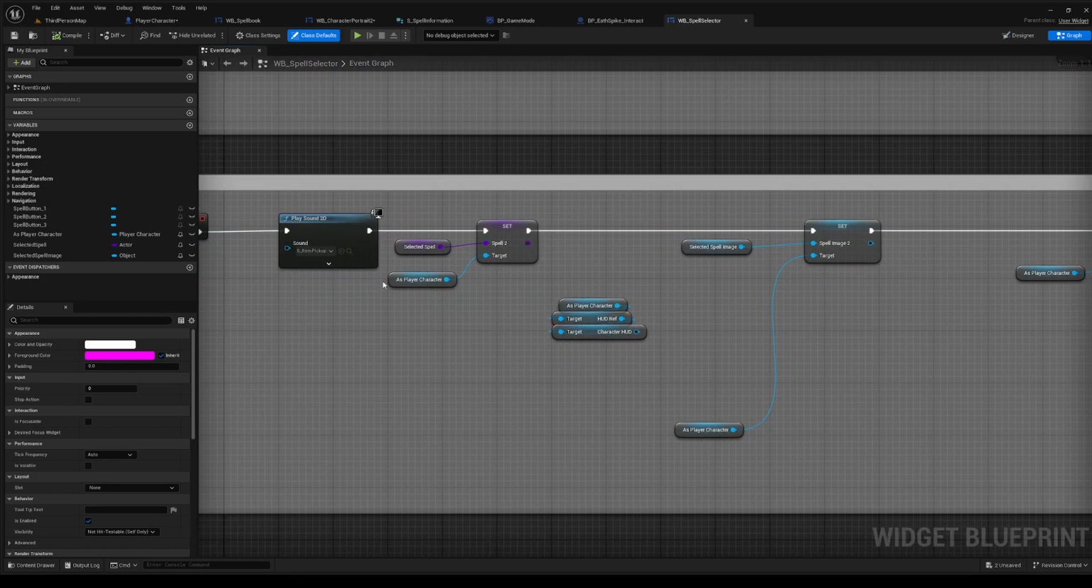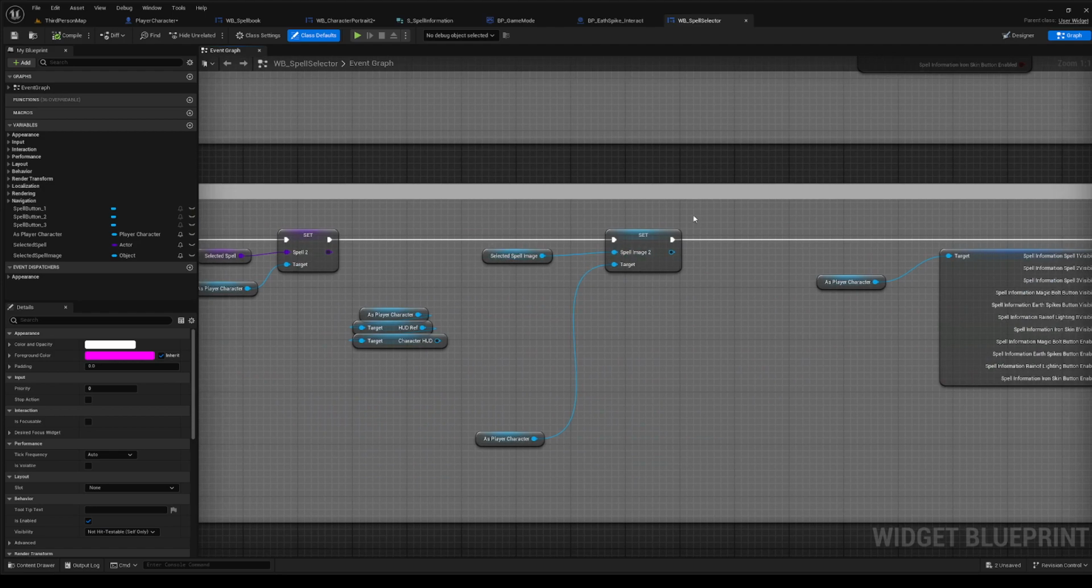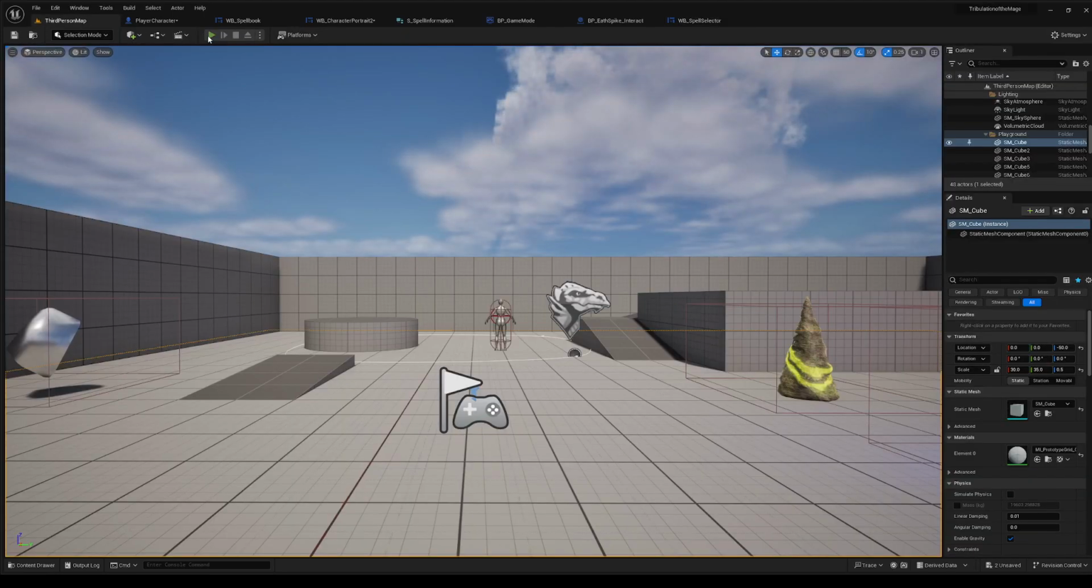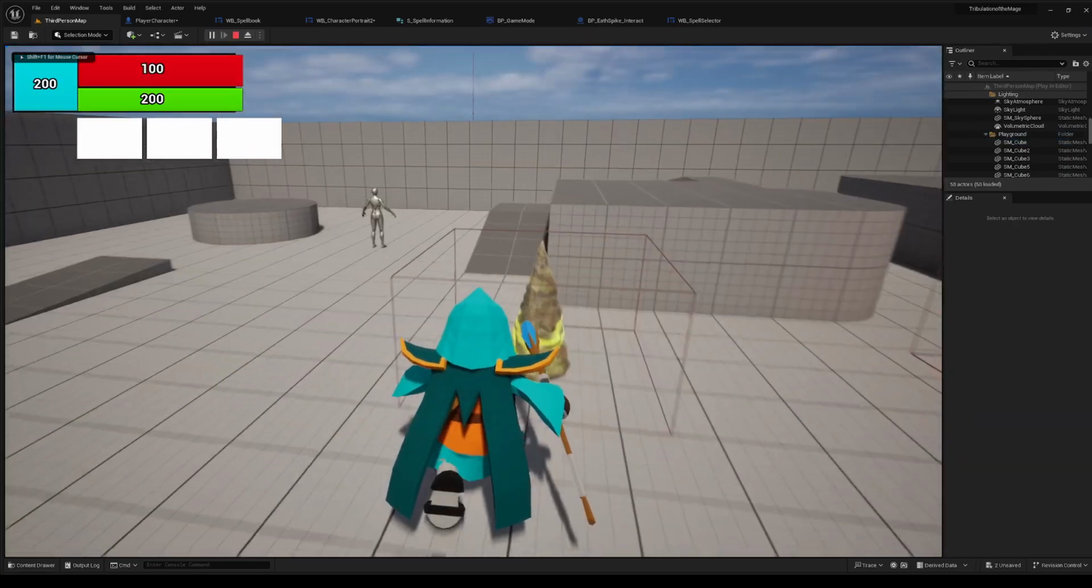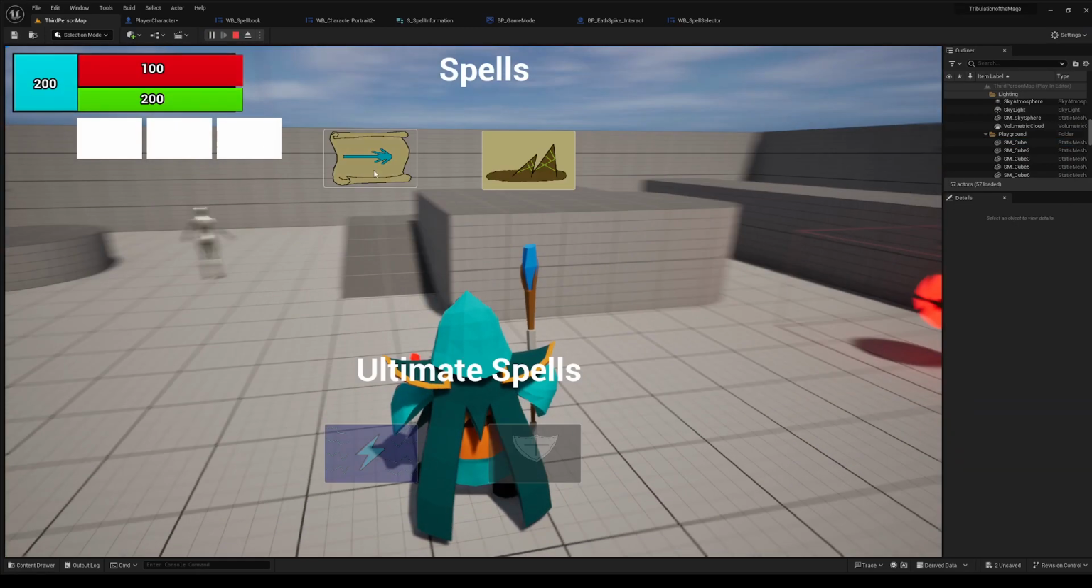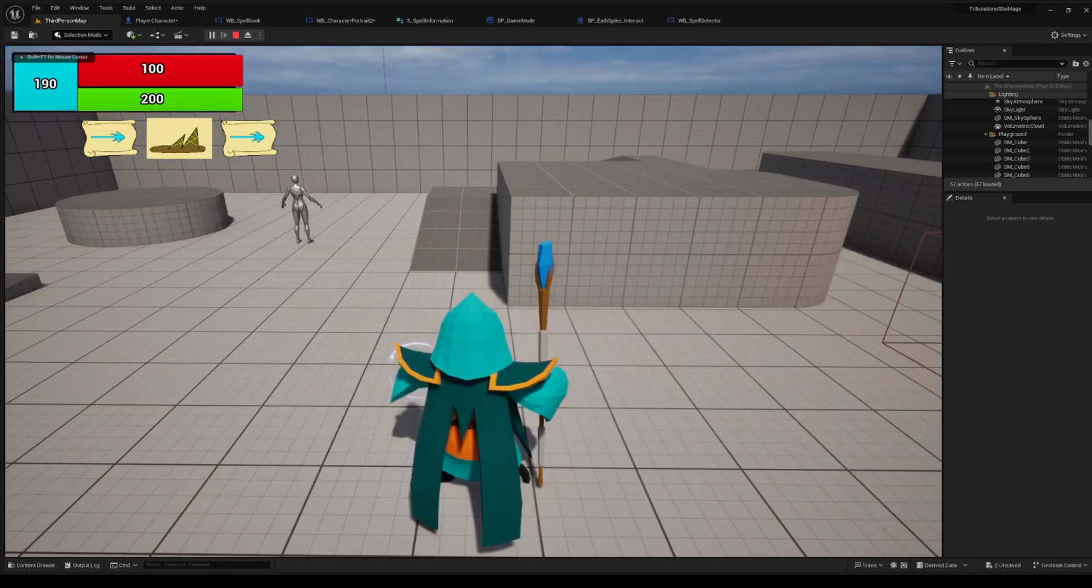Just like the spells, the selected spell image gets fed into the spell image variable that's in the player, so that it can also get saved and then change depending on what spell you have. Right now I just have 2 spells, but theoretically I can add a multitude of spells with this system, and I can set them to whatever I want.